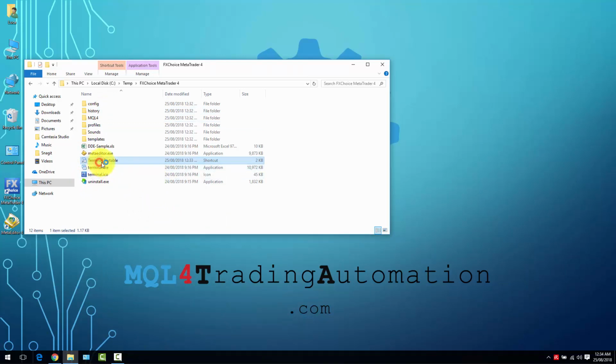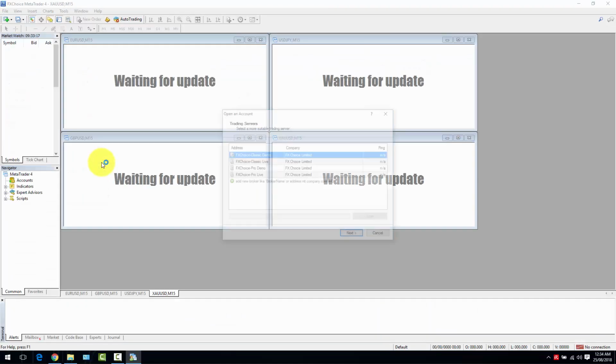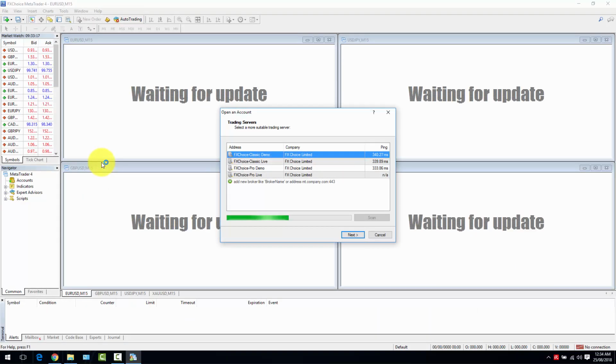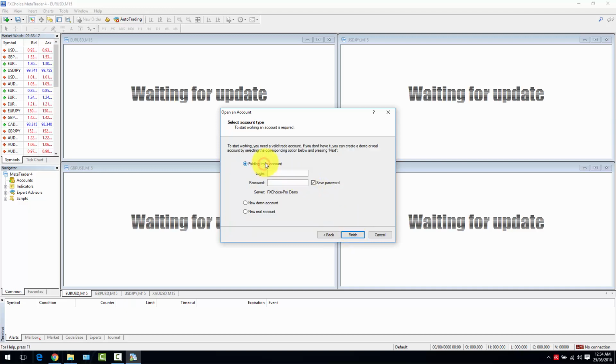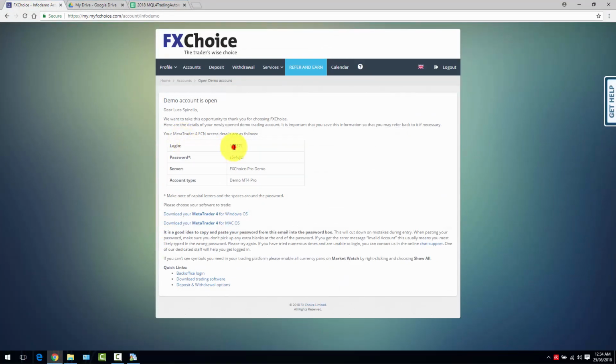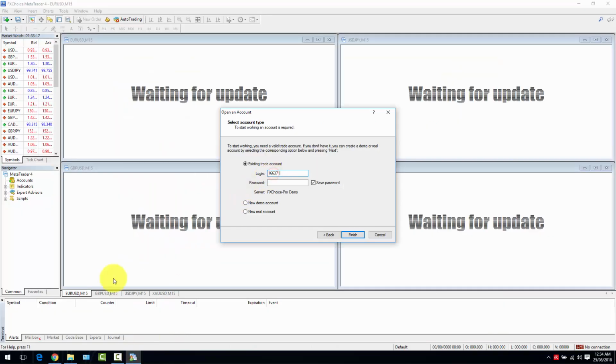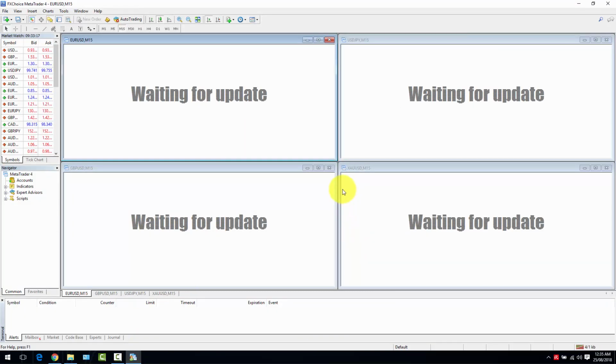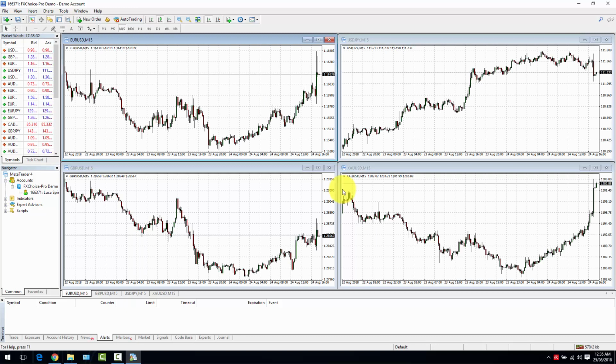We can now run the terminal. The first time that you run this, it will take a while because it's like a new installation, it's like a new start. So it has to reconfigure the profile. This means that also if you already had a demo account configured, you need to log in again. So select the server, next, existing trade account. We can type again the login and password. And this is connected.